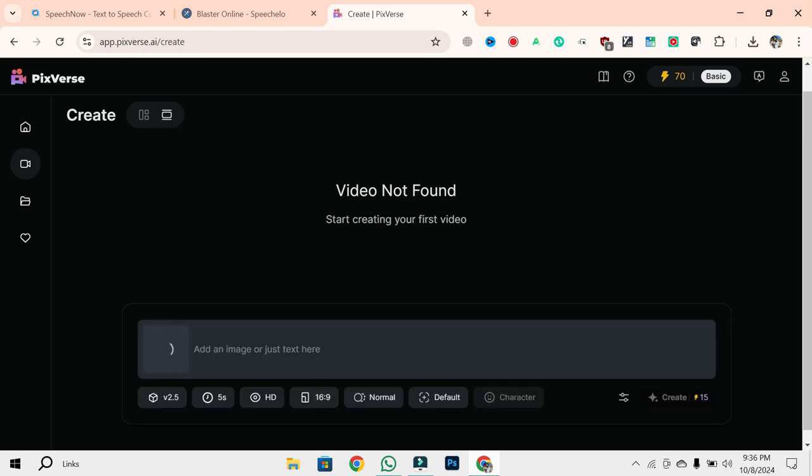Alright, now that your image is uploaded, it's time to add some animation to it. In the right-hand corner of the screen, you'll see a section where you can type a prompt. This prompt will instruct the AI on how to animate your image. For this demonstration, I'm going to type, move right to left. You can be as creative as you want here. Pixverse allows for all kinds of custom animations. Whether you want zoom-ins, zoom-outs, or movements in specific directions, it's all possible.